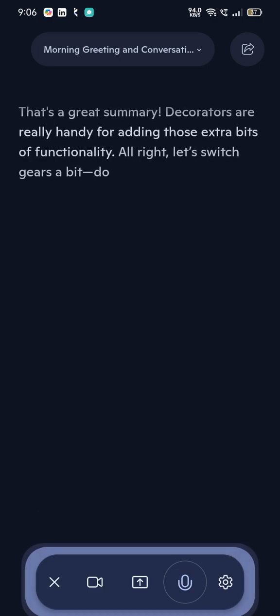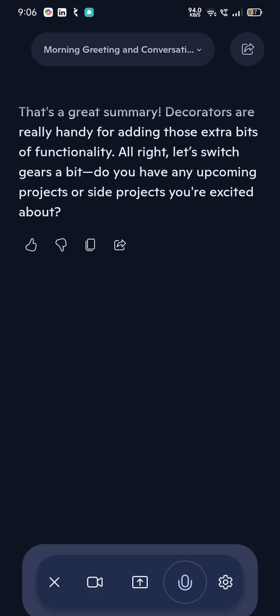That's a great summary. Decorators are really handy for adding those extra bits of functionality. All right, let's switch gears a bit. Do you have any upcoming projects or side projects you're excited about?